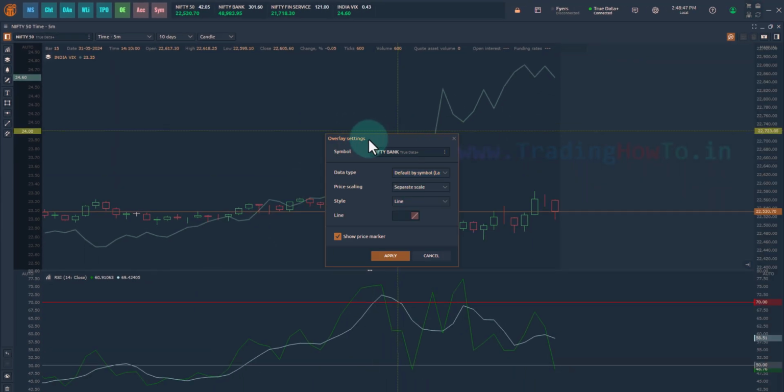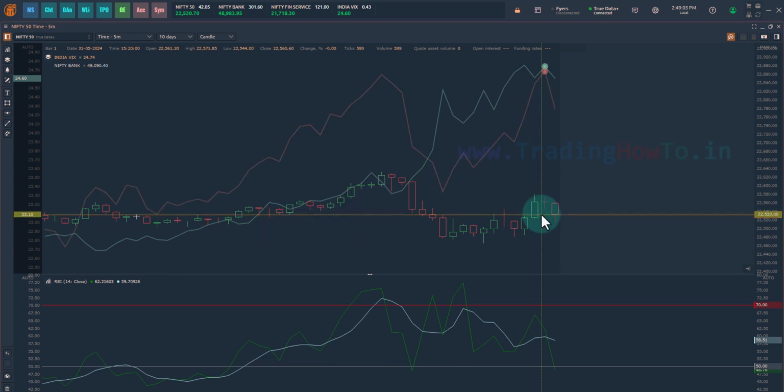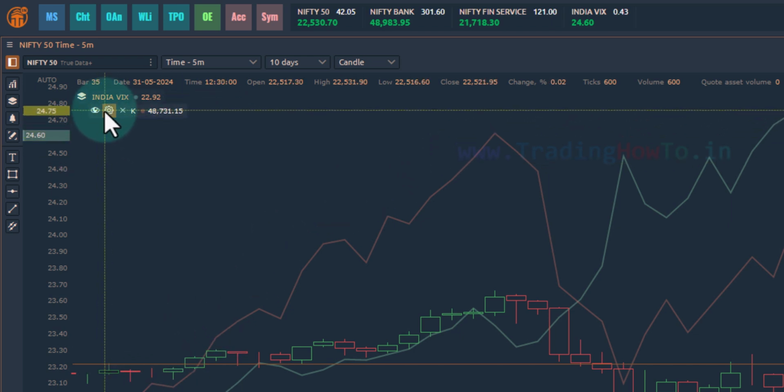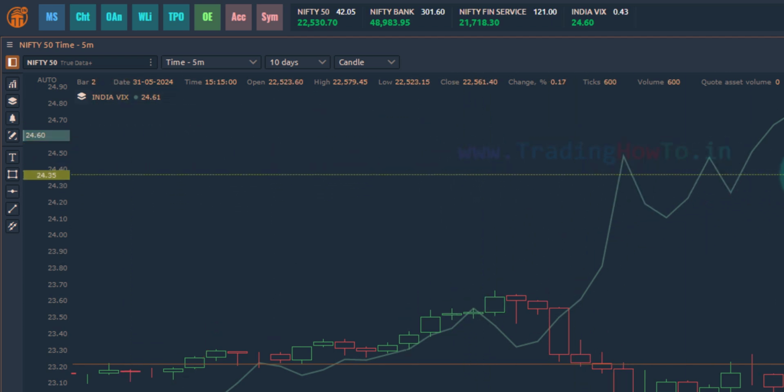Double click on that. It will open up the overlay settings window. Again, I'm not going to change anything. Line chart, a different color, and click on apply. Now you guys can see the Nifty Bank data is loaded here. And after that, if you want to remove any overlays, then you can come here. You can find the X option to remove. Just click on that. It will remove the overlay.